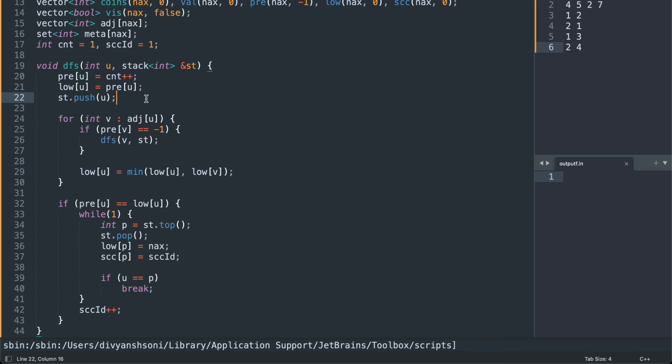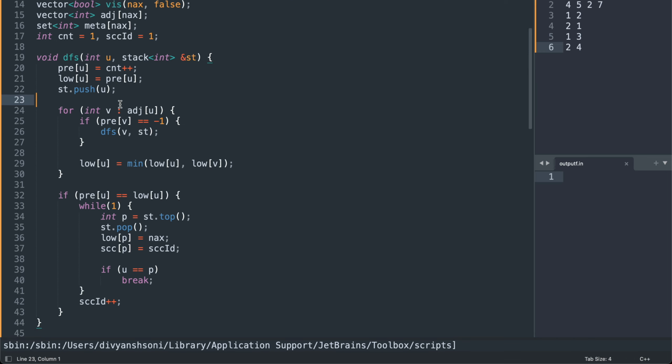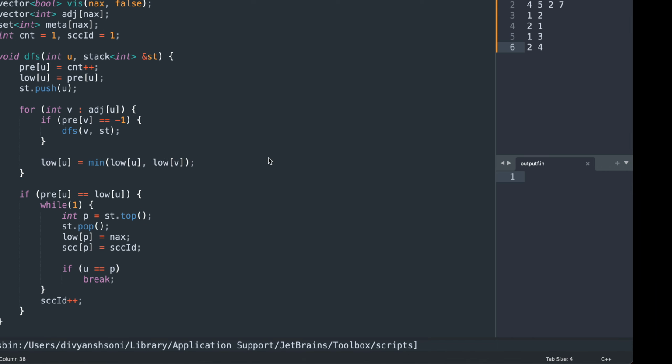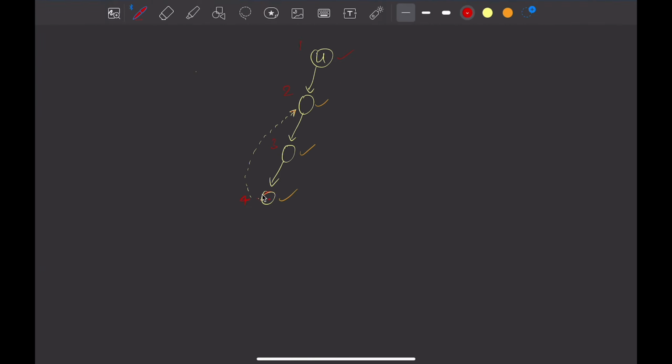I think this is also pushed in the stack. At this point it will have low of that node equal to low of this node. Initially I have marked low value equal to the pre-order number, so it will have low value as 3. Now DFS will return back to this, not 3, it will be 2, right? Better if I write it here, 4, 2.